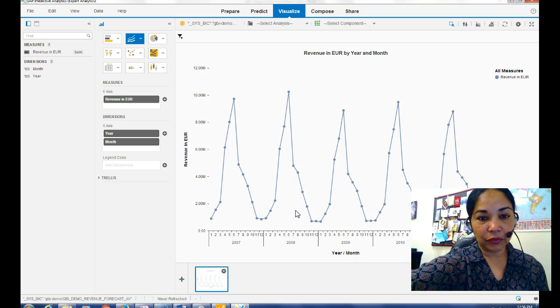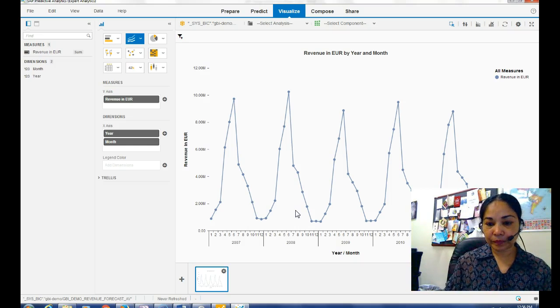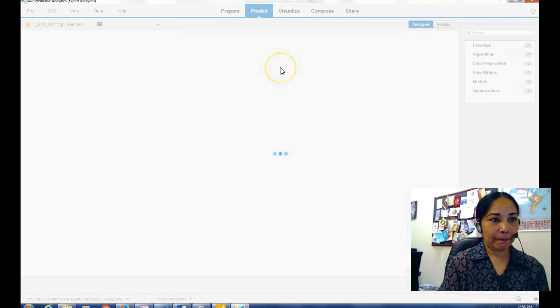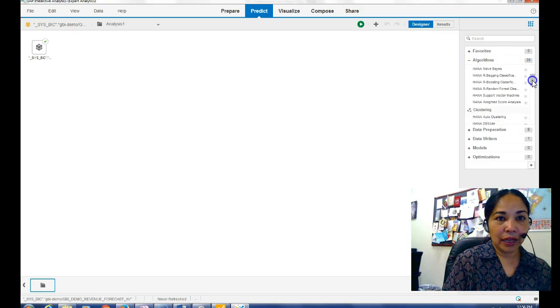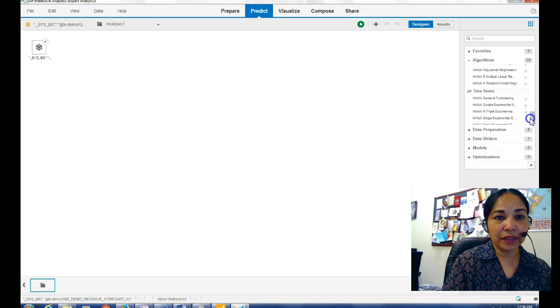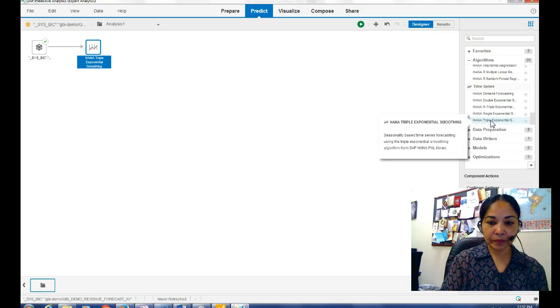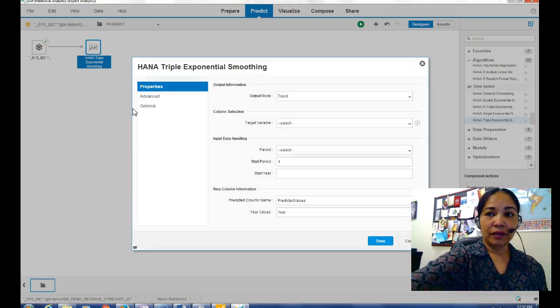So the algorithm that we are choosing is the triple exponential smoothing algorithm, right? So in order to do that, what we will do is we will go to Predict. Then from Algorithm, we will go down and choose from Time Series, we will choose triple exponential smoothing. And then click on the cogwheel, configure settings.